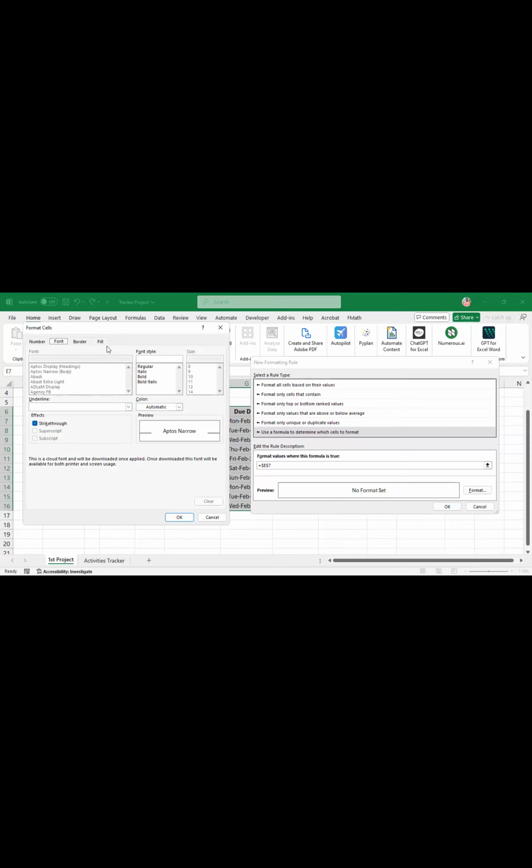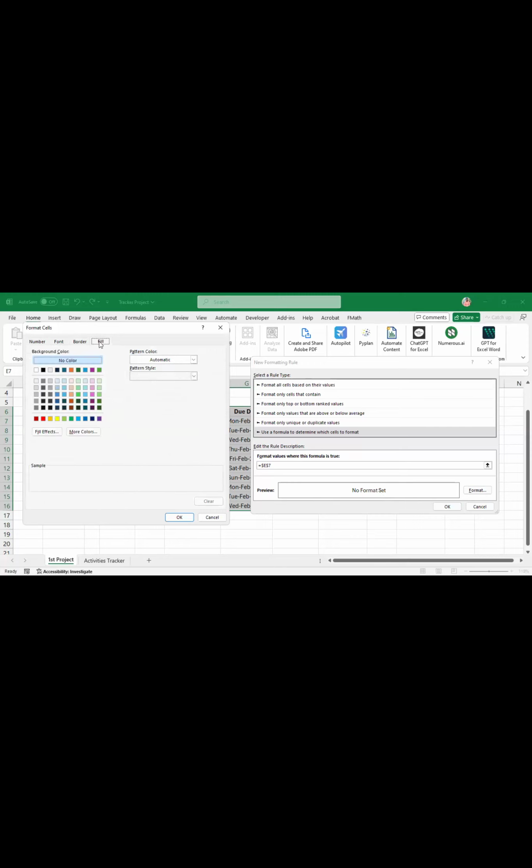Okay, after Format, the first thing you go to is the Fill section. You have Number, Font, and Border, so you move on to the Fill section. I use gray, so I'll choose gray color for this section.